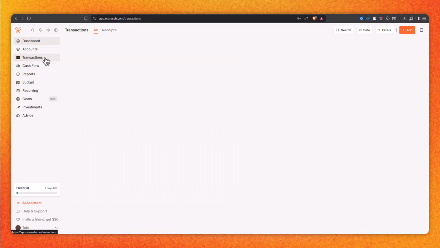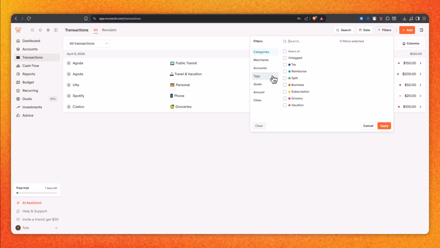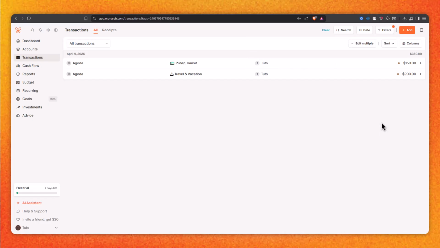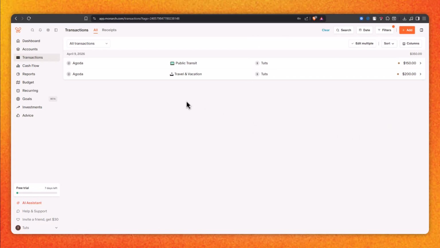To do this, go to the Transactions page. At the top, open the filter bar, then select Tags. Choose the tag you want, and the list will instantly update. You can also combine it with filters like category, merchant, account, goals, amount, or other to narrow down your results even more. If you want a summary view, go to Reports.